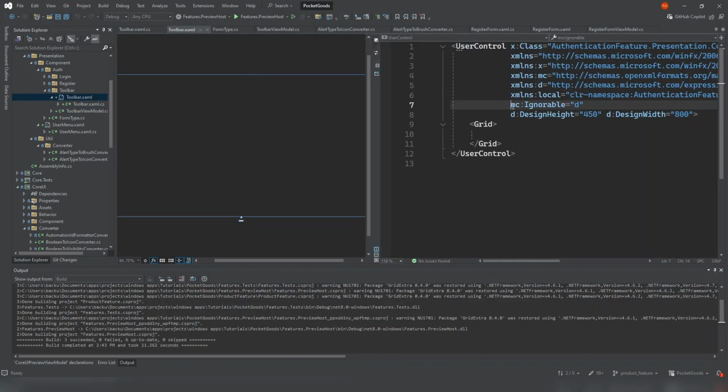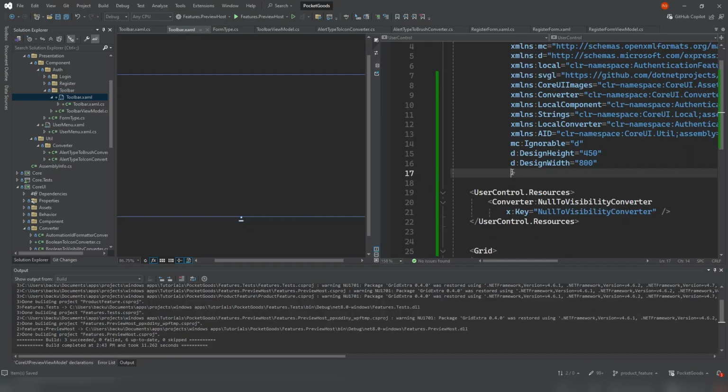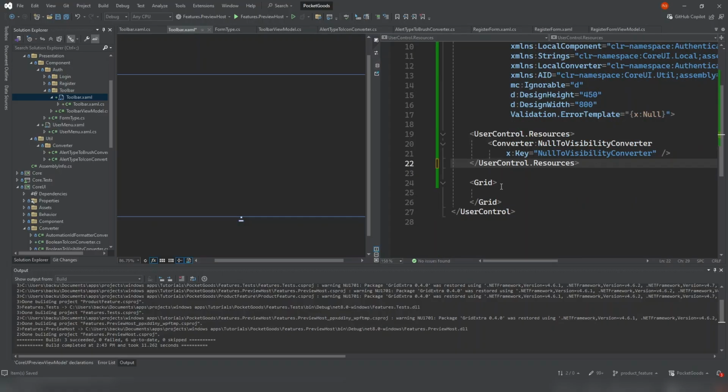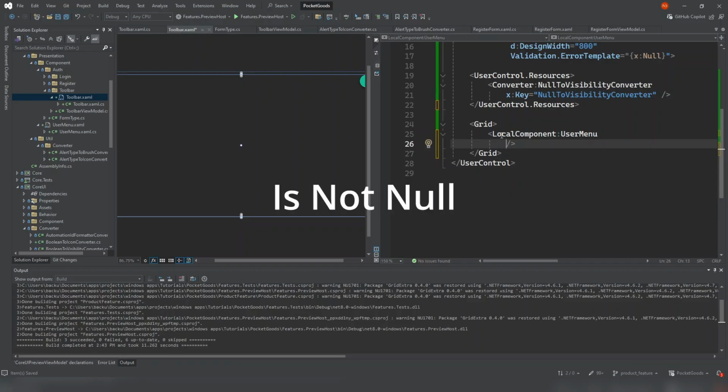Let's import all the needed namespaces and let's register all the needed converters. Right off the bat, let's disable the validation error templates for all text fields. Basically, it's going to allow us not to use the default border, the red border, by assigning validation error template null. Within this grid user menu, when it comes to visibility, it should be visible whenever the authenticated user is null.